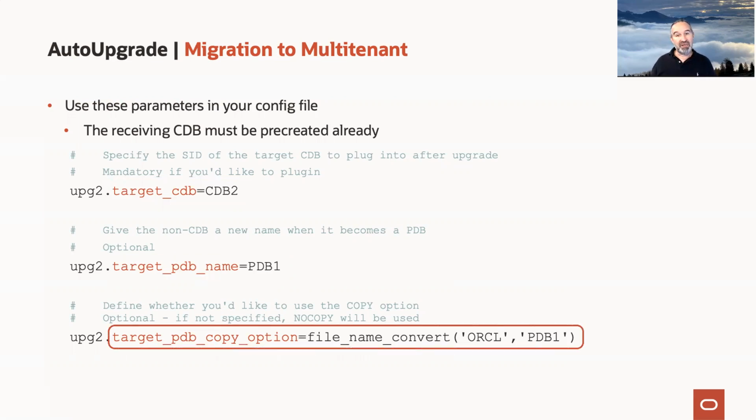And by default, we use no copy, meaning we leave the files in place. If you don't want that, because you would like to be able to flip back as quickly as possible and not restore, then you can use this target PDB copy option, and we create a copy on the desired either file system or in the desired disk group.